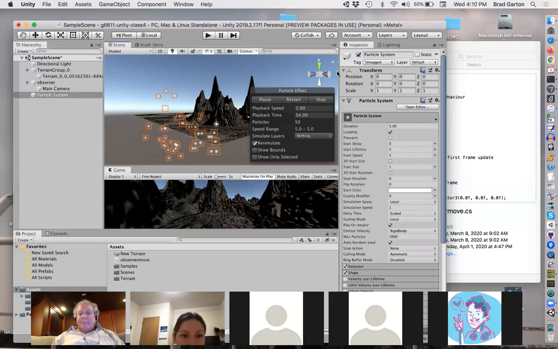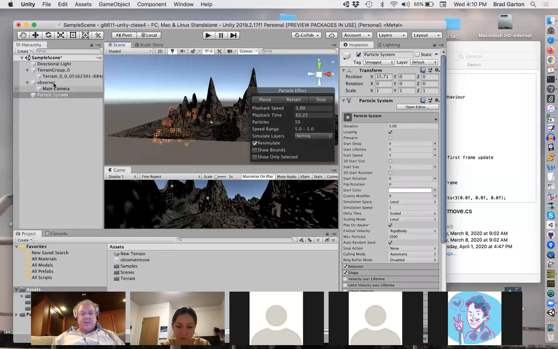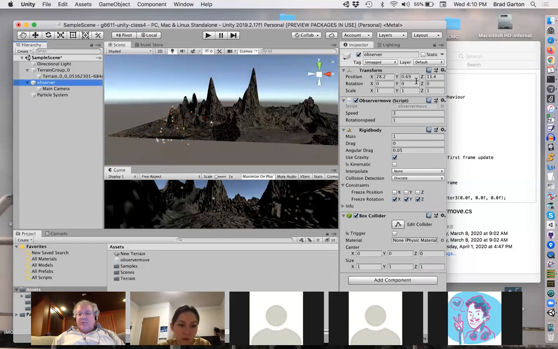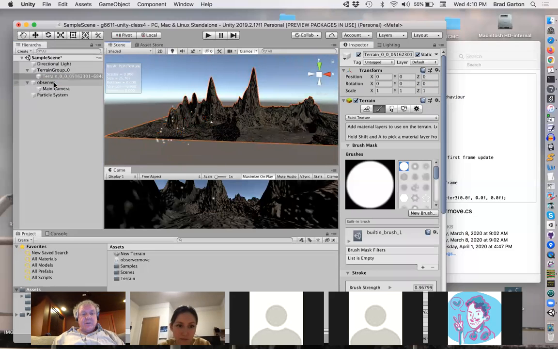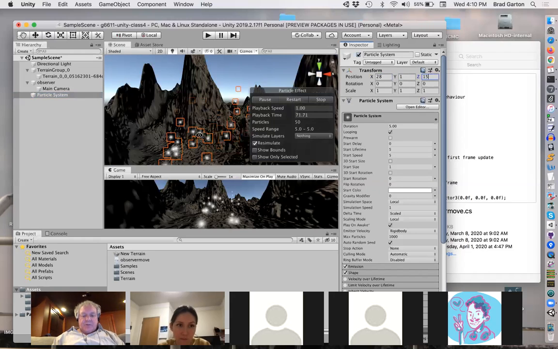Okay, let's bring it back by our camera. Where's our camera? I mean, our observer. Okay, we'll make it 28, 1, and 15. So let's go here to our particle system. Make it be 28, 1, and 15. Okay, there it goes.